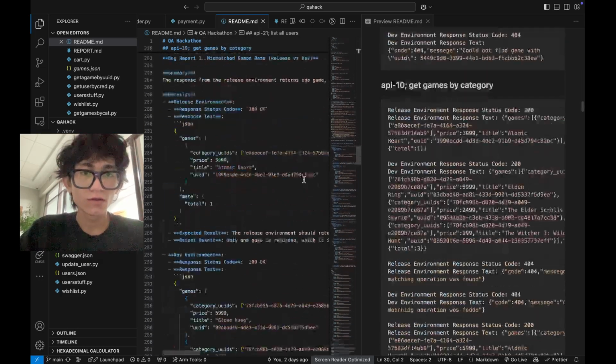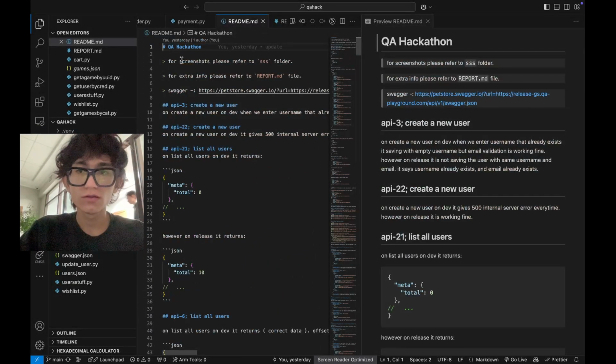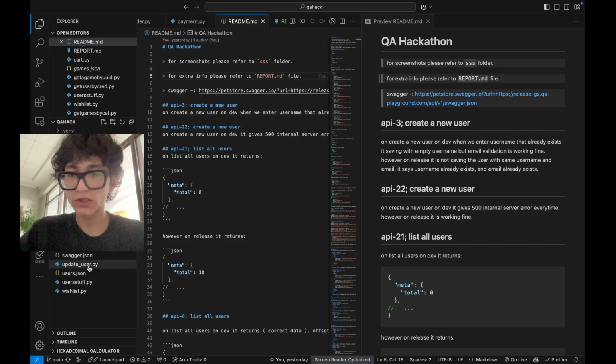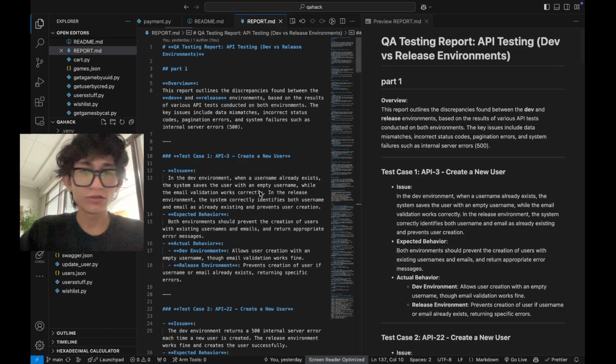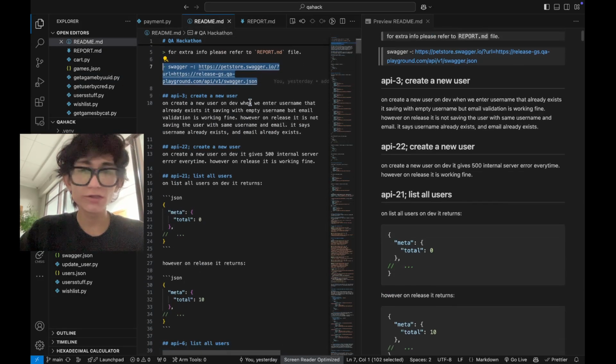So I found all the bugs here. You can just refer to the screenshots folder for the screenshots. Everything is there. And for extra info, please refer to the report MD file here. Swag gear is available also here.